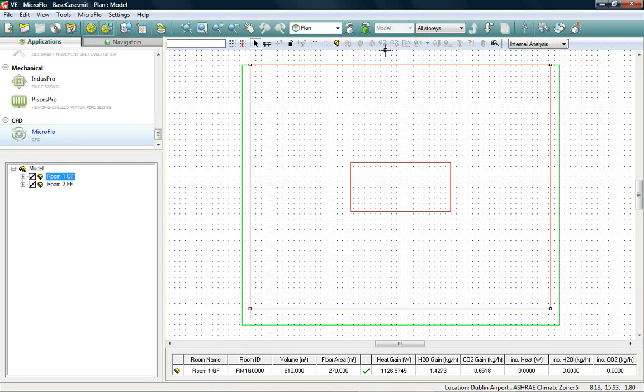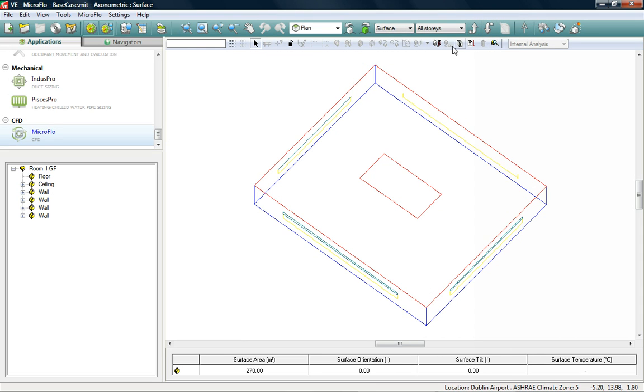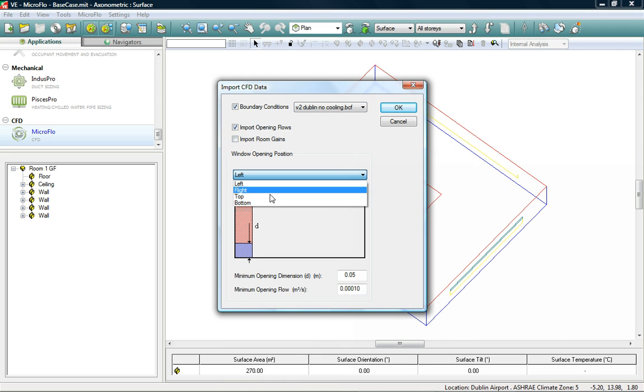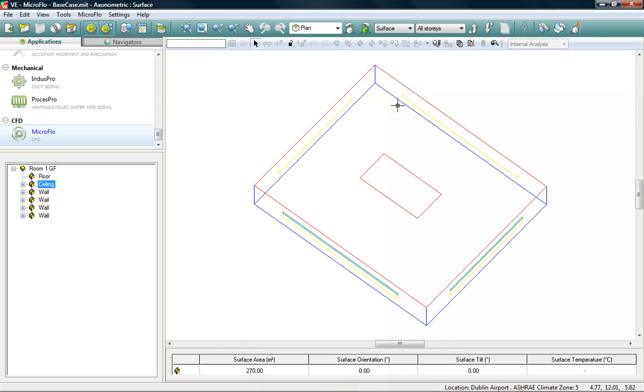So in here now, we go down one level to allow us to import the boundary data. Boundary conditions, set that on. That's the file. Import opening flows. I'm going to set it to the top and import room gains and say OK.